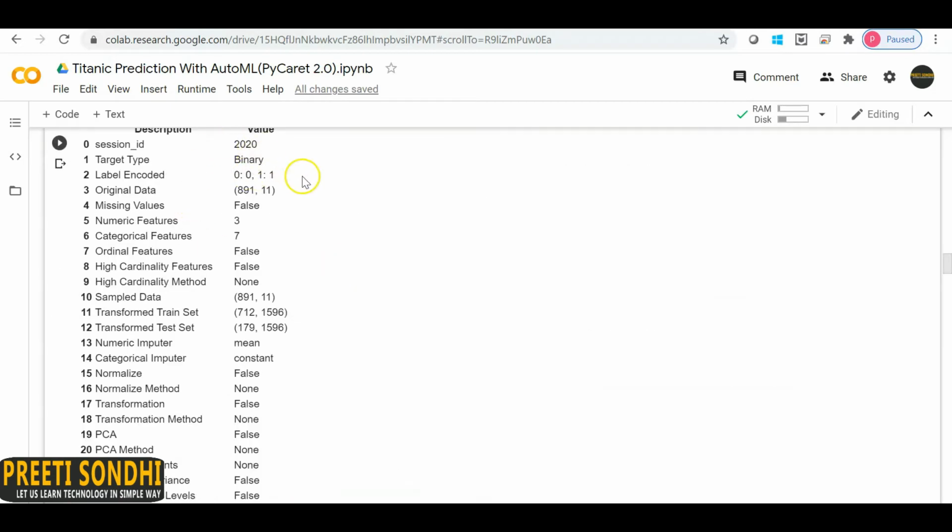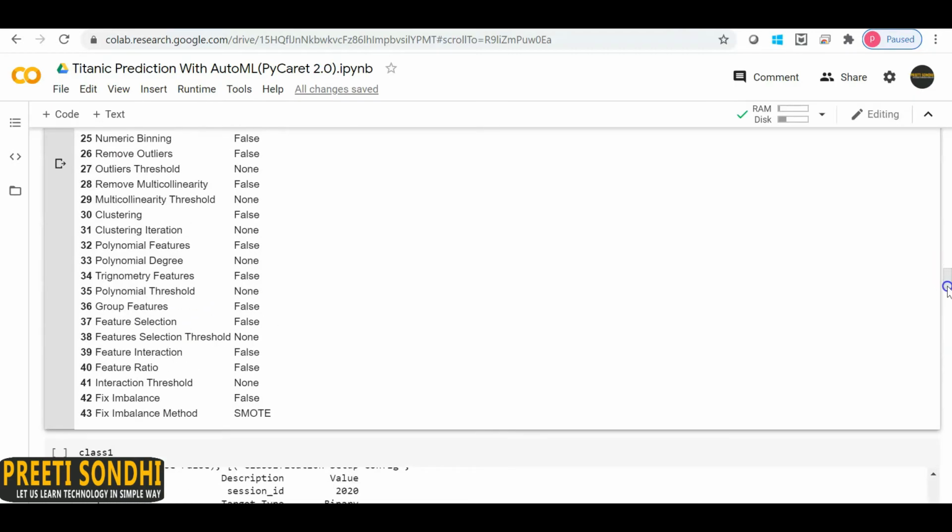Once the setup has succeeded, it will give you the complete summary of the model, like the session ID that we have given, which is 2020. Then it will give you the target type, that is binary, and the missing values. Since we have already replaced the missing values with mean and median, there are no missing values, and it shows how many numeric features and how many categorical features there are. We can even normalize our data, we can use PCA, but we have not used any of these things here. By default it will use mean as the numeric imputer for numerical imputation. For categorical it will consider constant. So it will give you the whole summary.